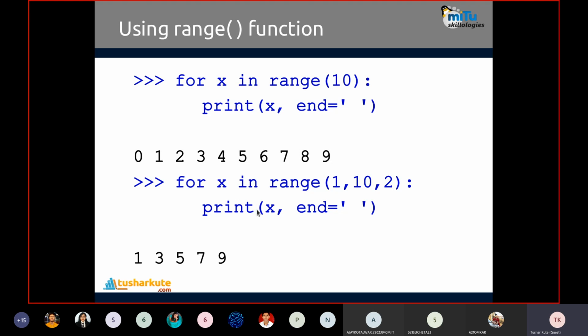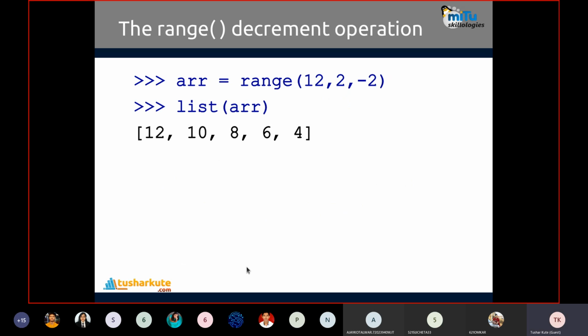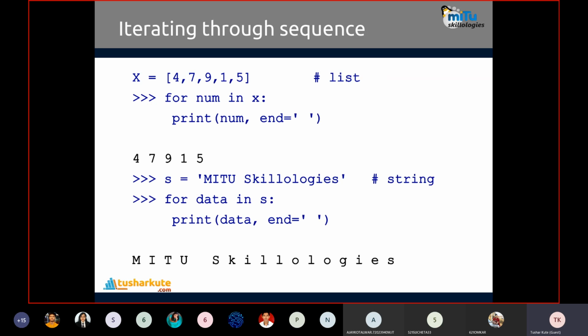Just check out what I mentioned here, range 10. And if I want to use the third parameter, 1 to 10 incremented by 2, all the odd numbers are extracted and printed on the screen like this. Now, this is how range is used for a decrement operation. That we have also seen. I just showed how decrement operations are written there.